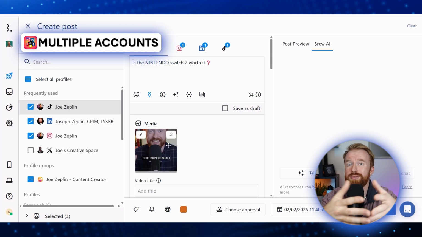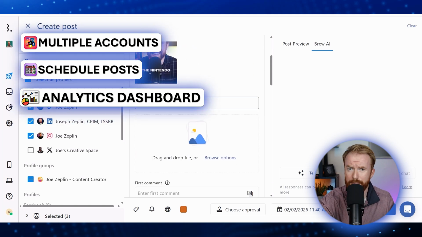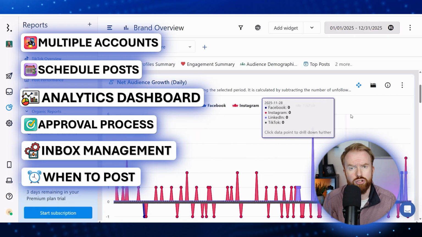I'll show you how I organize multiple profiles, schedule posts, and track my results. Plus, there's a bunch of features that allow you to centralize your social media tasks.